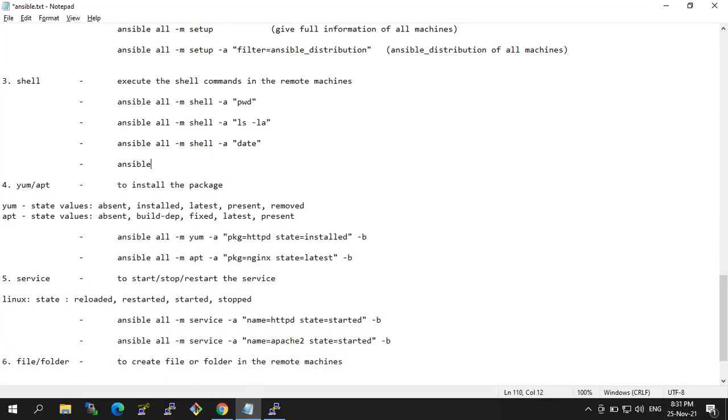Therefore, ansible all -m shell. Here we can pass the argument, right? If it is a file, touch abc.txt. If you want to give sudo permissions, give -b. Then the file will be created. Like that, you can create the file by using the shell module.